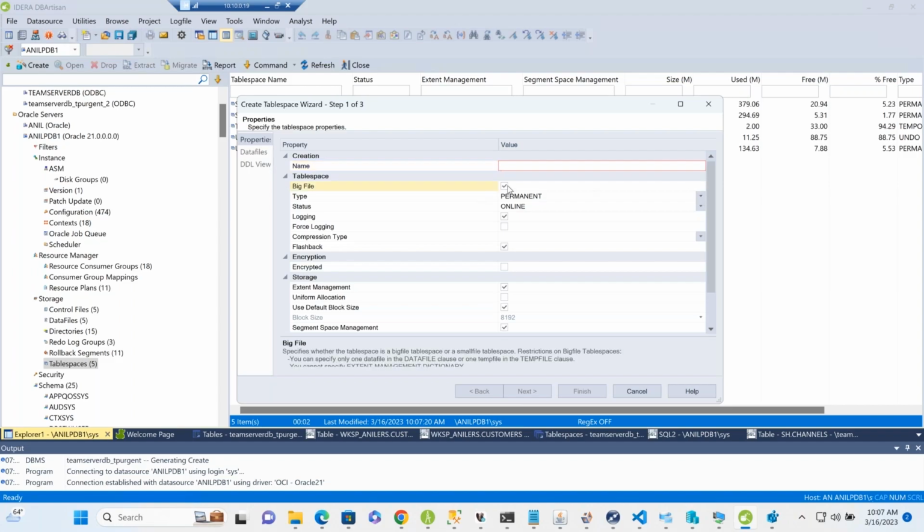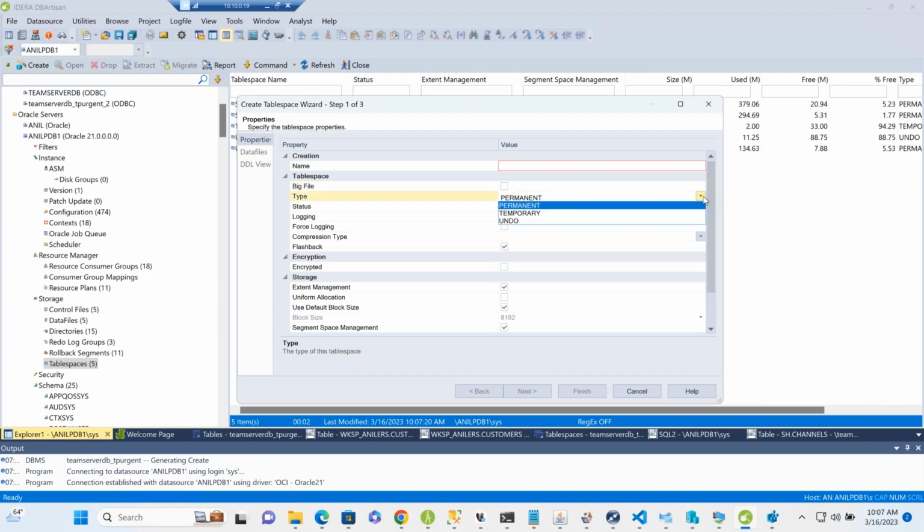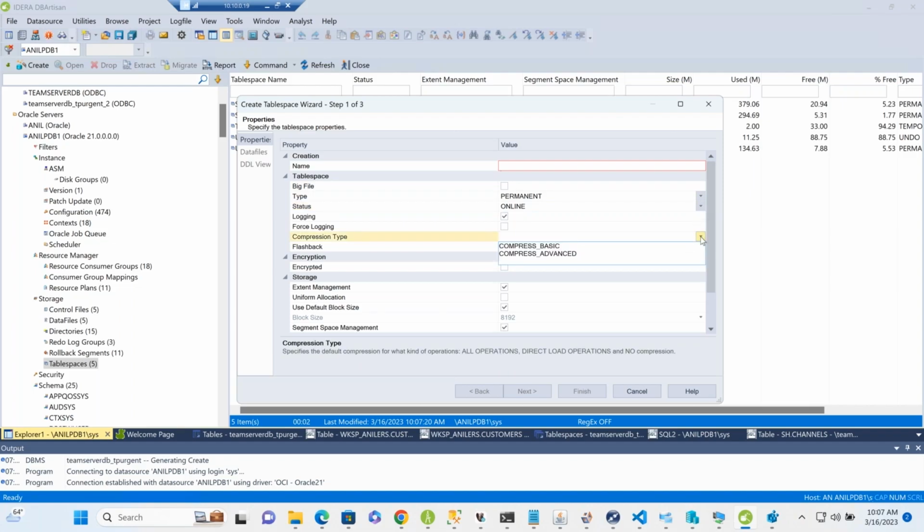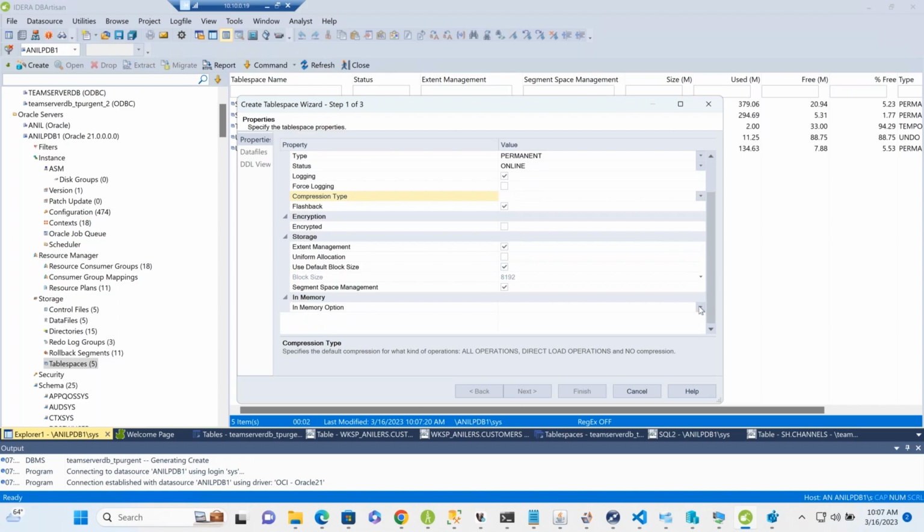Next, you can choose whether it's a big file table space or just a regular one, permanent, undo, or temporary, whether you want it offline or online, and whether you would like to have compression enabled. This depends upon your edition. You can also choose the memory option and extent management, and the default block size. If I uncheck this, I can now choose a custom block size that I would like.